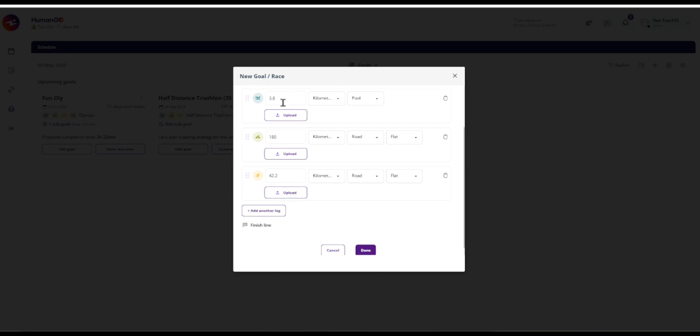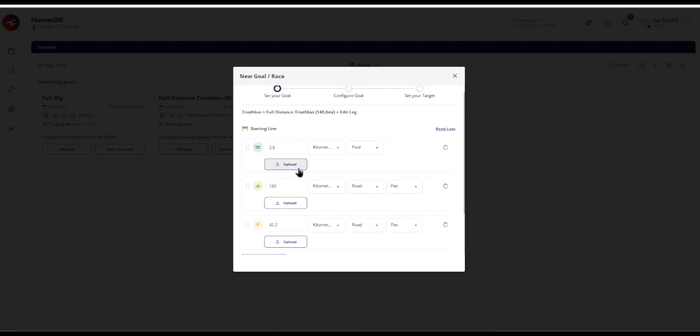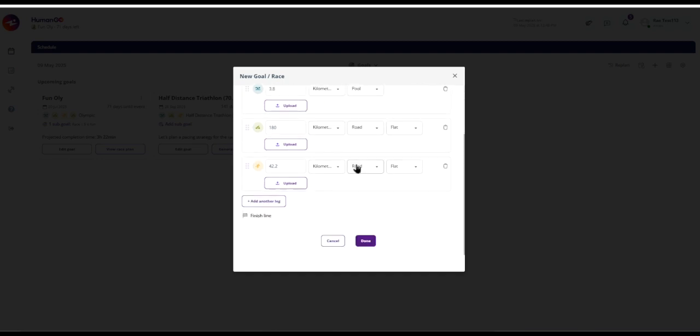In this case, I've chosen a traditional length full distance triathlon, but I can add another leg here if I want. I can alter the distance here if I want. And I can create a custom goal. In this case, I'm just going to keep it as the default.